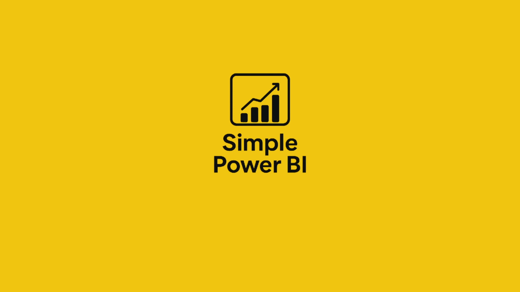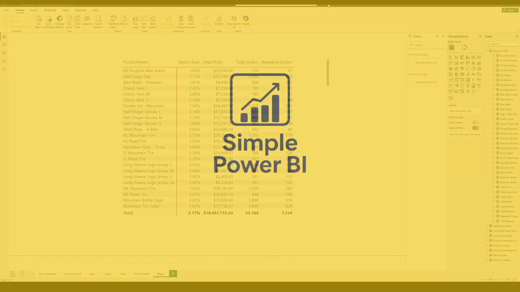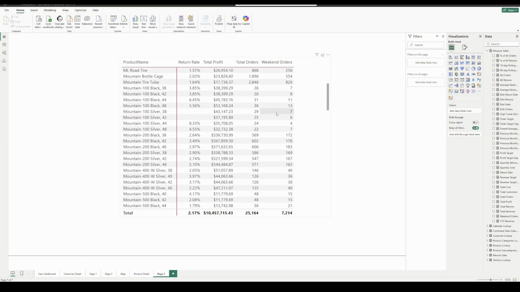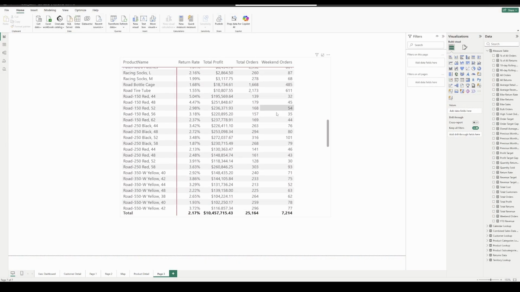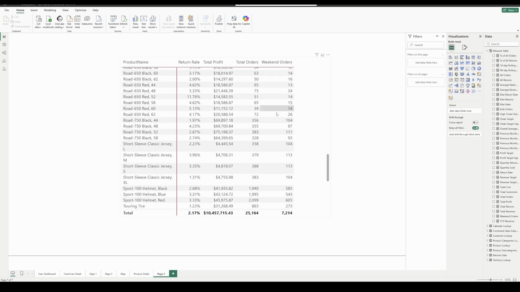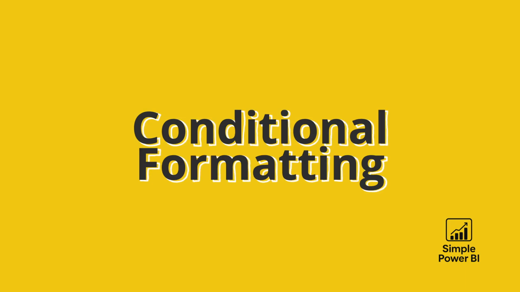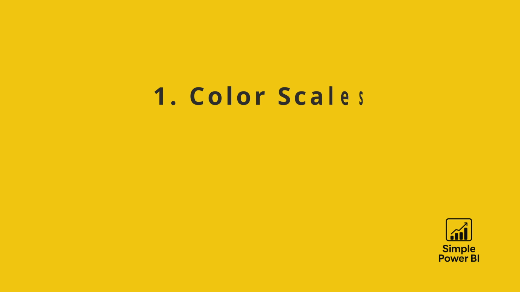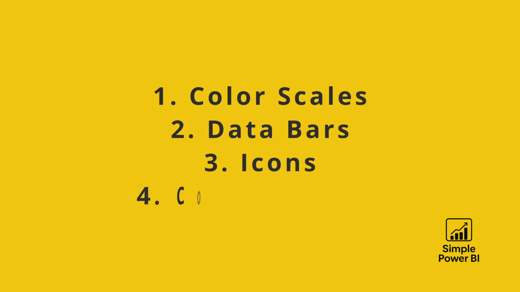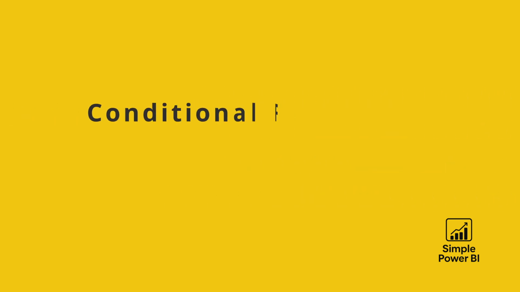If you're building or reviewing reports in Power BI, you already know that raw numbers in a table or a matrix can be hard to digest quickly. Thankfully, we have conditional formatting to save the day. And today, I'm going to show you how to use it to make your data instantly more readable and visually impactful. We're going to walk through 4 practical examples: color scales, data bars, icons, and color by rules for percentages. So let's jump in. Let's start with the basics.